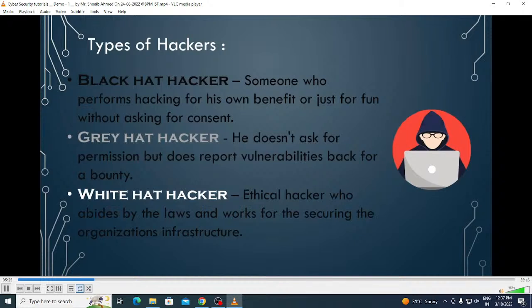Now, in between, there's a third category, known as gray hat hackers. From the name itself, you can figure out they have some qualities of the black hat hacker as well as the white hat hacker, hence a mixture. Like a black hat hacker, they don't ask for permission before finding the vulnerabilities. But once they find a vulnerability, they report it back to the organization in return for a bounty. A bounty could be a financial reward or a reputational reward, anything which benefits them or their careers.